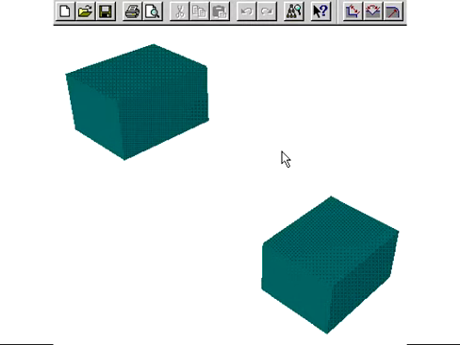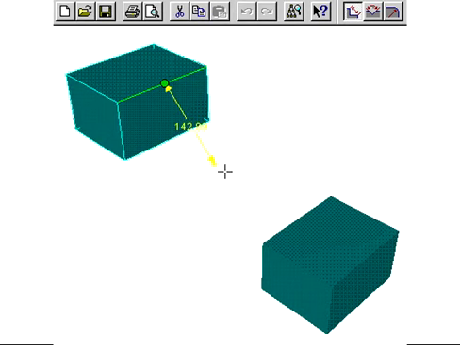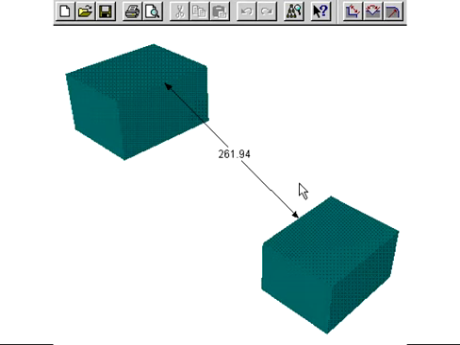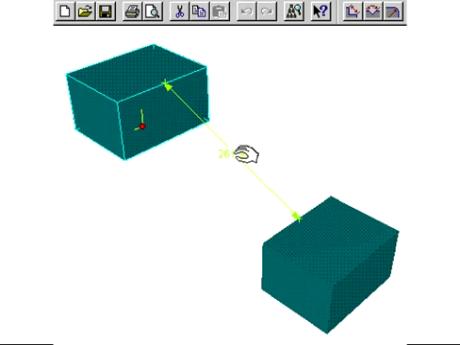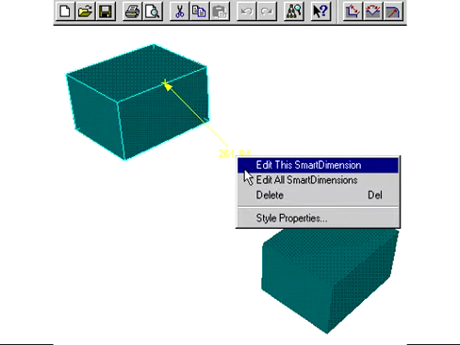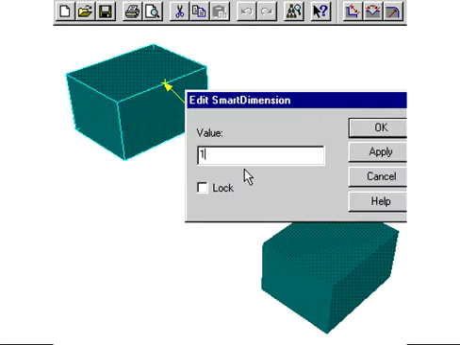Smart Dimensions are tools for measuring and positioning the components of your model. To measure or set the distance between two objects, click the Linear Smart Dimension tool. Then click the point where you want to place one end of the smart dimension. Click the point where you want to place the other end. The smart dimension shows the current distance between the two objects. To set the distance, right-click the value and choose Edit this smart dimension. Enter a new value and click OK.